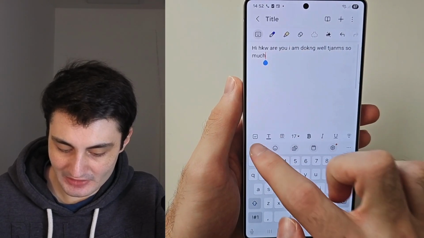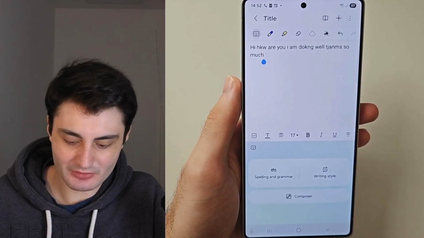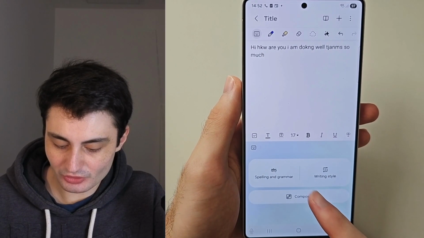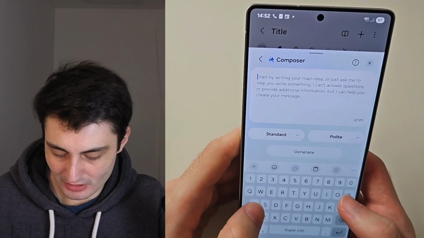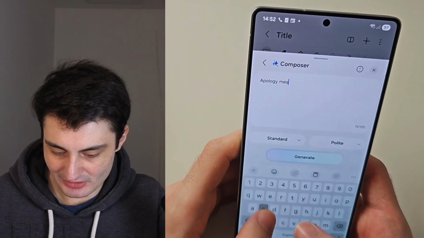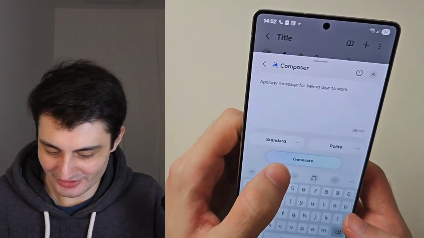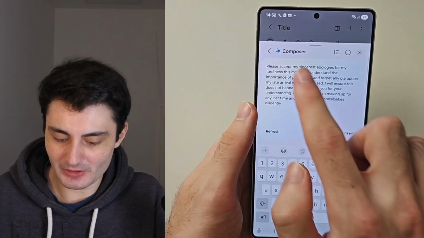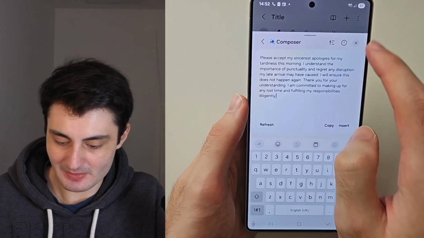Or you have other features. You can see you can change the writing style, so it will just reword everything in a different way. And you can also use AI to compose a message. So let's say I want an apology message for being late to work. Okay, the spelling's not the best, but it will compose. You can see a nice little letter you could just copy and paste.